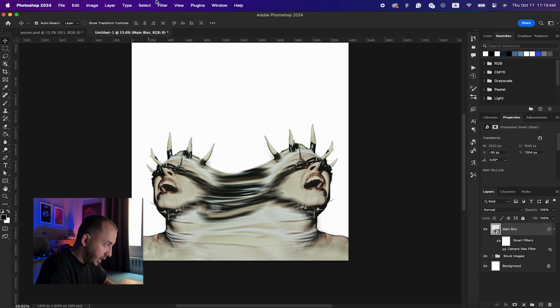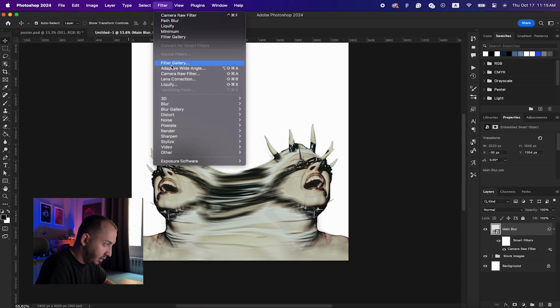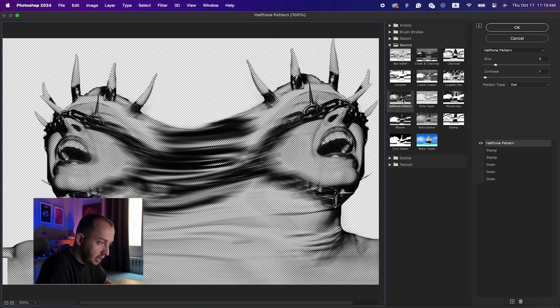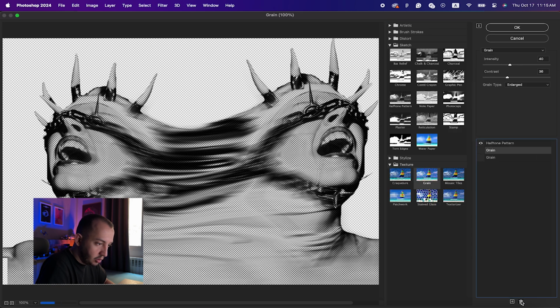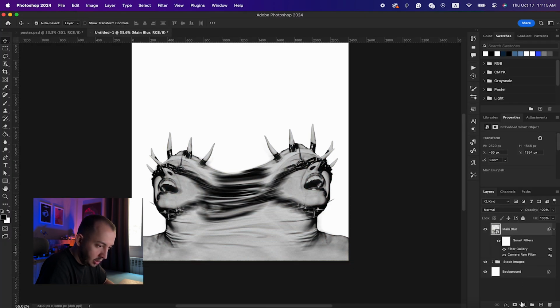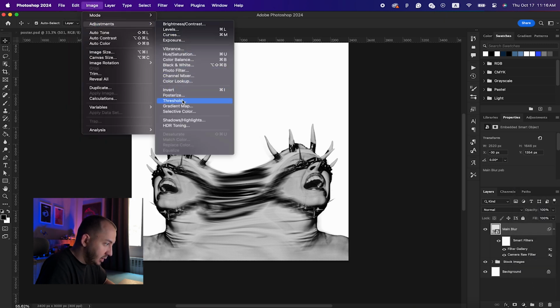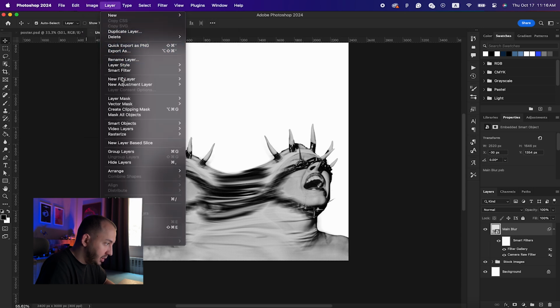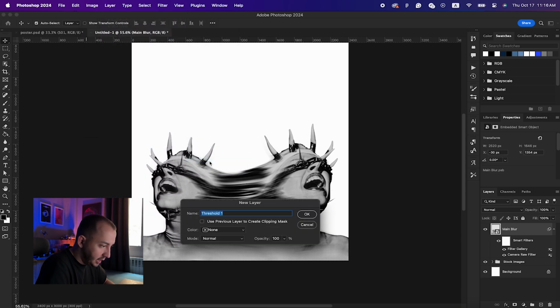And then, again, make sure that my foreground color is black, go to the filter gallery and hit halftone pattern. Make sure all these other things are turned off, or you can simply delete them from here. Just choose a halftone pattern with the size of 2 and the contrast of 1 like so, and then go to this icon here, or you can just go to the layer, new adjustment layer, and go to the threshold to create a new threshold effect.